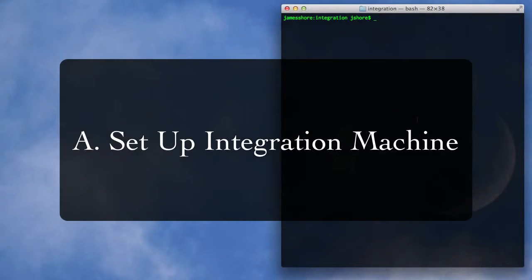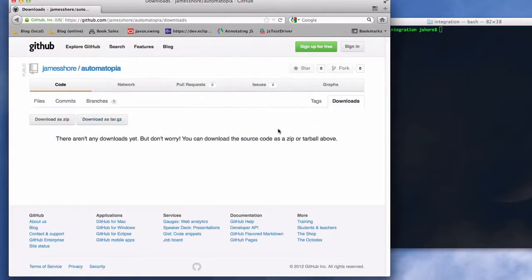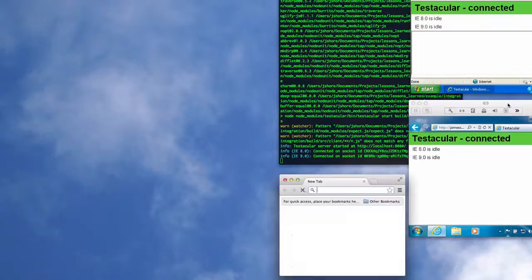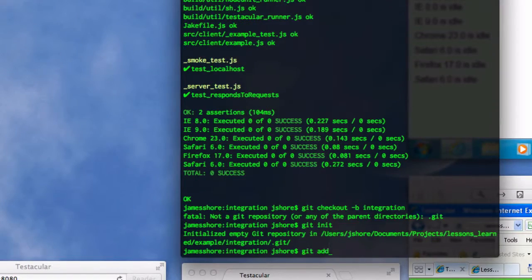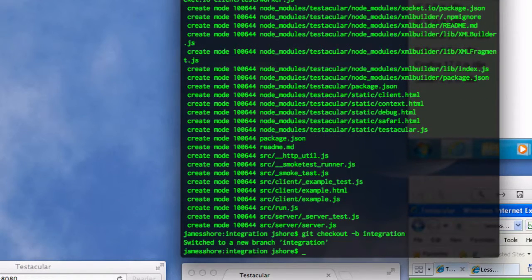Start out by choosing a machine to use as an integration machine. Download the Automatopia code from GitHub and unzip it somewhere useful. Run Testacular and capture your test browsers, then run Jake and confirm that everything works. Finally, create and check out your known good integration branch. Your integration machine is ready to go.